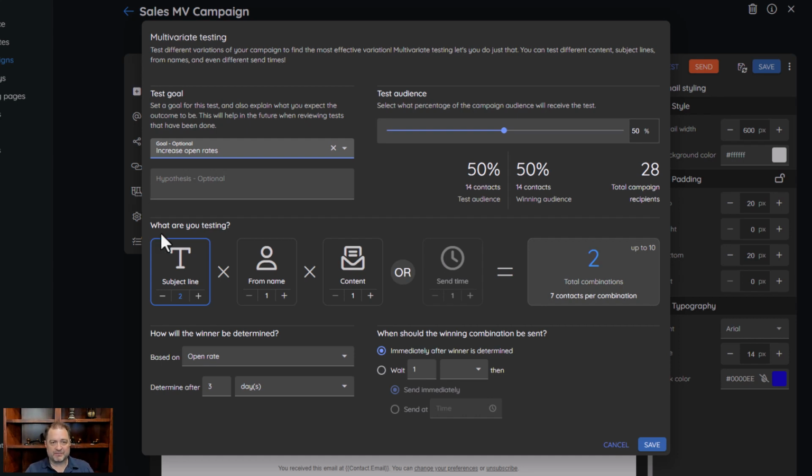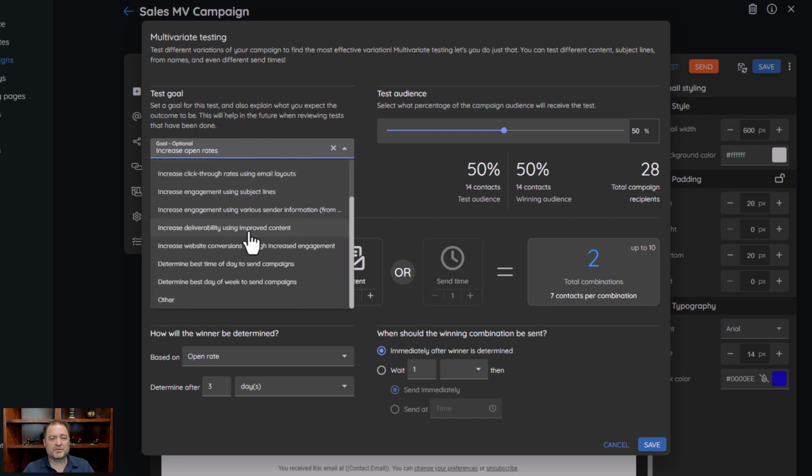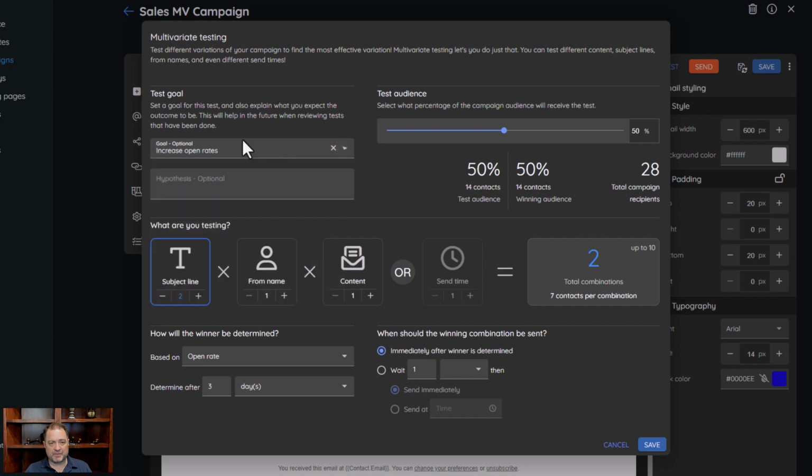So with that, we're going to go into what you're doing here. The first thing is putting in a goal. This goal doesn't really control too much of how the system works. It just gives you a reminder, especially when you're looking at the report, of what the goal of the multivariate test was. So you can pick that here, and then you can add in some additional information and put in your hypothesis of what you think it would be.